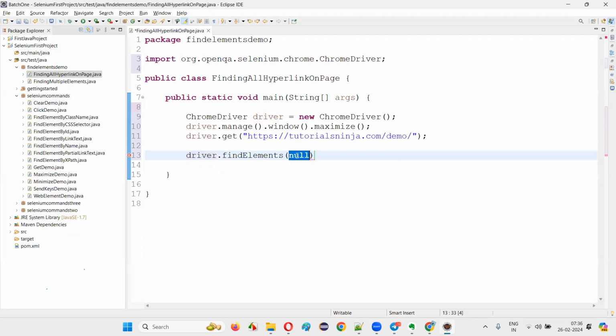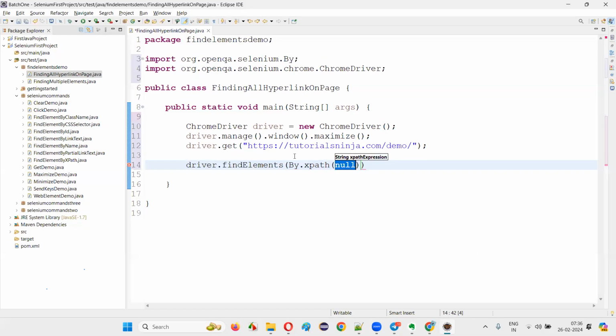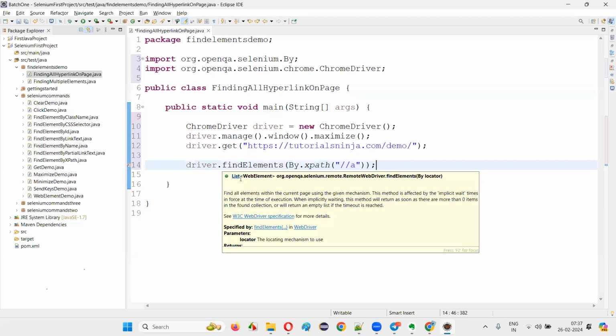Yes, findElements. Inside this, I have to write By.xpath. In double quotes, what is the XPath expression I have to provide? To locate all the hyperlinks, double slash a. If I want to locate all the images on the page, double slash img. If I want to locate all the buttons on the page, double slash button. Like that. Put a semicolon here. This findElements will return a list of web elements.